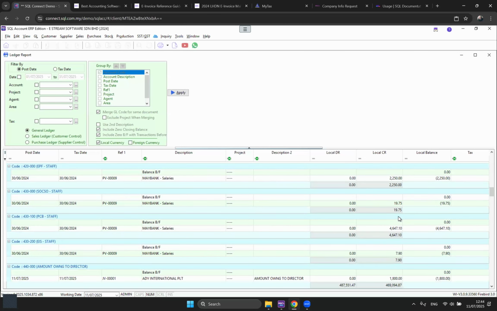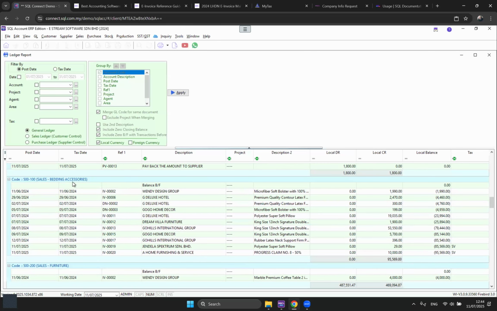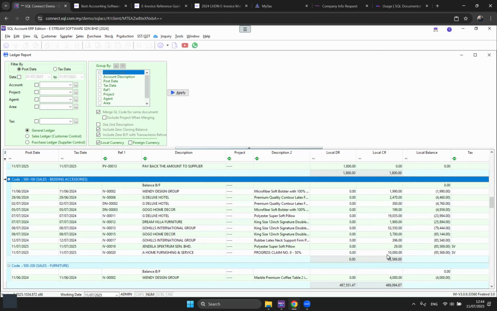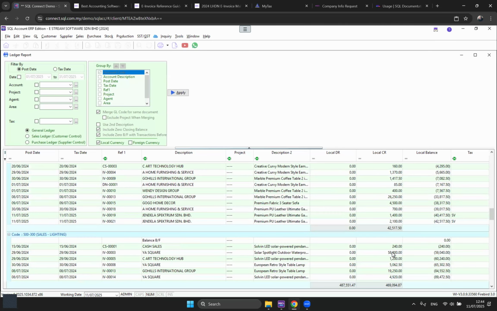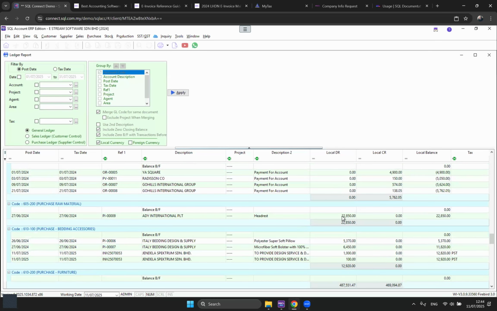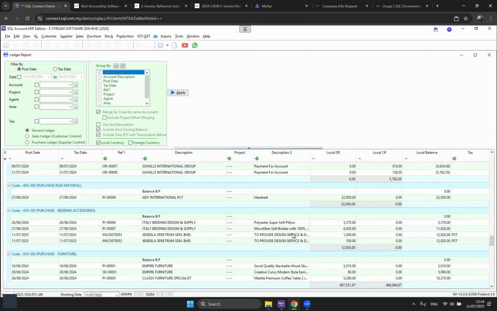Okay, and also if I scroll to the sales, this one is your sales amount. And then this one is your purchase amount, which is under the debit side. So you can double check and see the debit and credit.